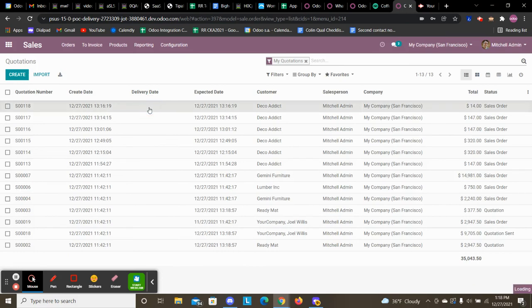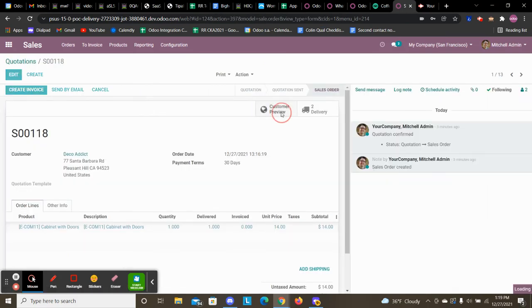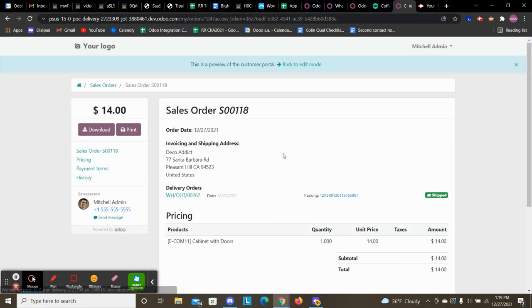So if we go back to the order we just created, we can go to the customer preview, and the order they just purchased, they can actually see their tracking reference here, as well as the status of their order is shipped and not in preparation. And so that way customers can keep track of their own orders from their portal.